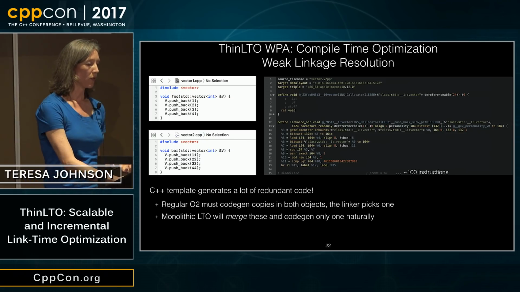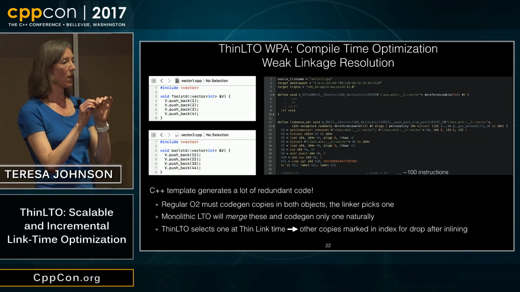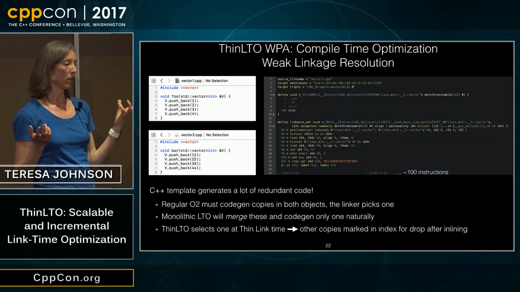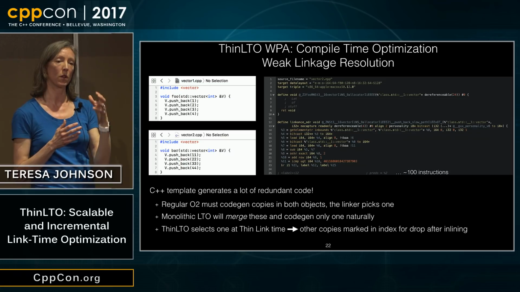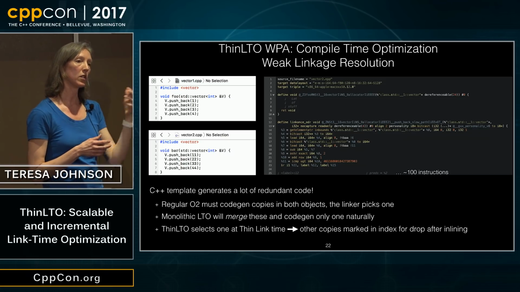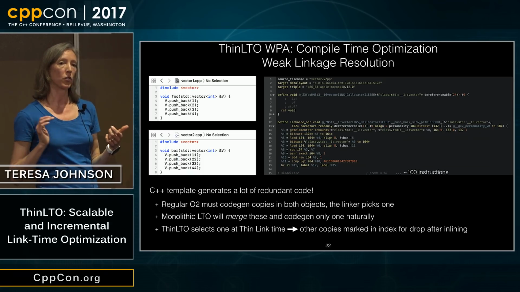With ThinLTO, what we have to do is, at the ThinLink time, we see that there are summaries from multiple modules for the same function, and we go ahead and use the information from the linker that tells us which copy the linker was going to pick. That's called the prevailing copy. And we mark that one to be kept. And we mark all the other copies so that they'll be dropped after inlining.